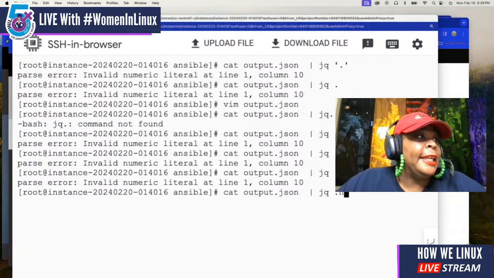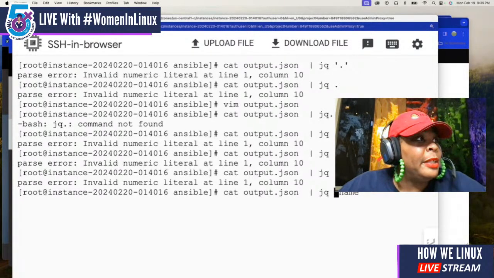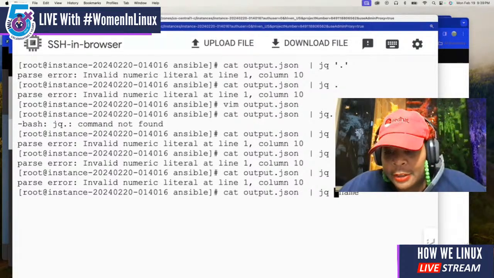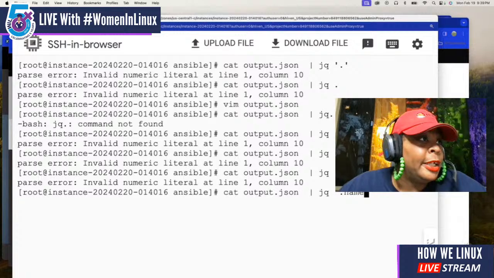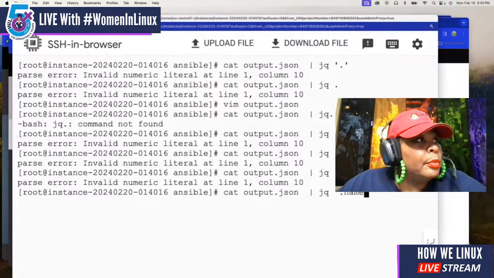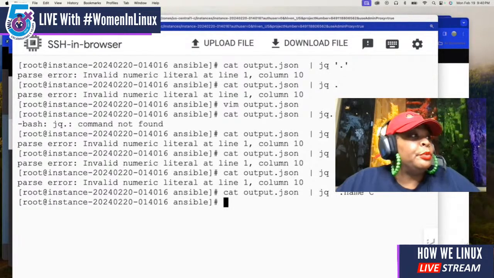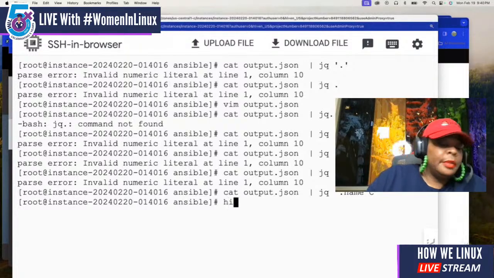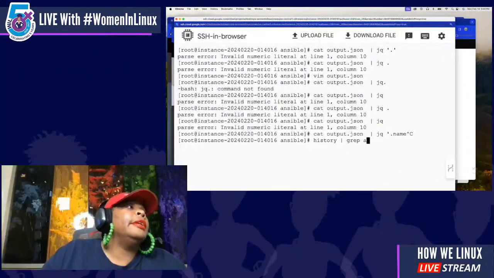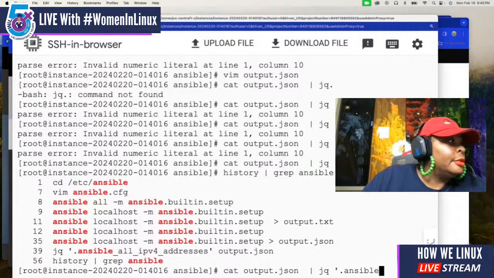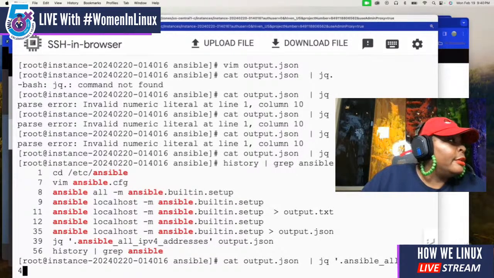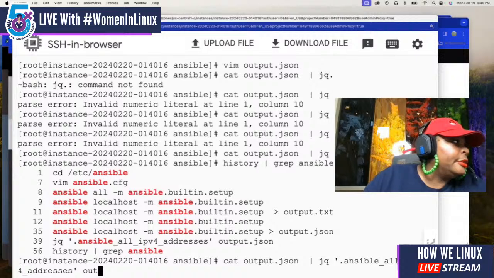And even if I did like name from it, let me look and see if it'll work. I don't think it's gonna work. See, that's a single quote name. Let me look at this because I know which one I want. History, grep, Ansible. Yeah, so here it is right here. jq dot ansible_all_ipv4_addresses. Right. And then on output.json.